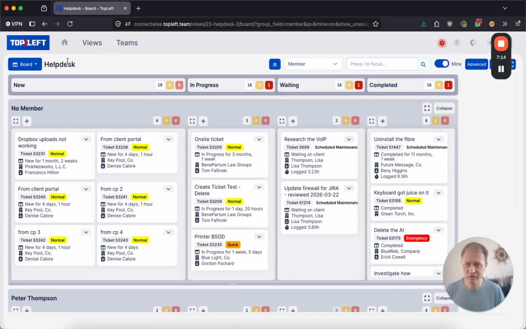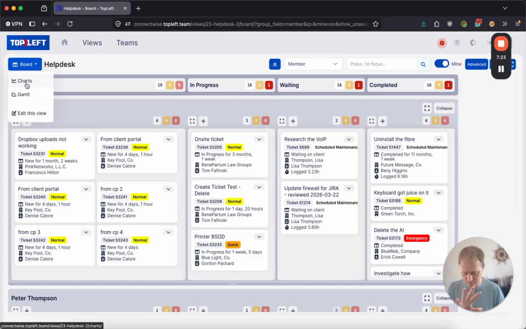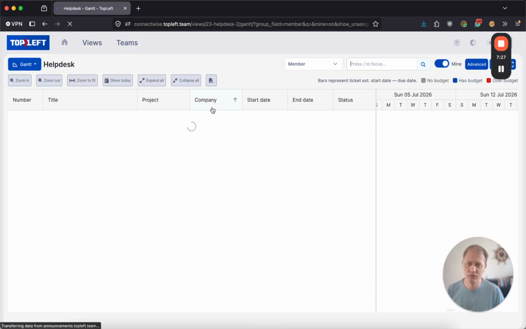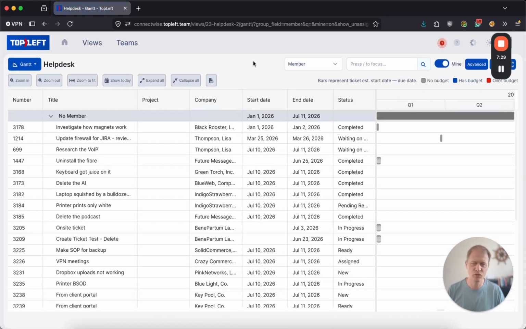You can get to different visualizations if you click here. So I can see a dashboard of some charts, some summary information and reports about the history of the work that's going on here. And I can click Gantt to see a Gantt view of that. It's not so typical to use that for help desk, although it does work. It would be more typical to use this for a project view where it'd be quite useful. So that is a summary of the new UI.